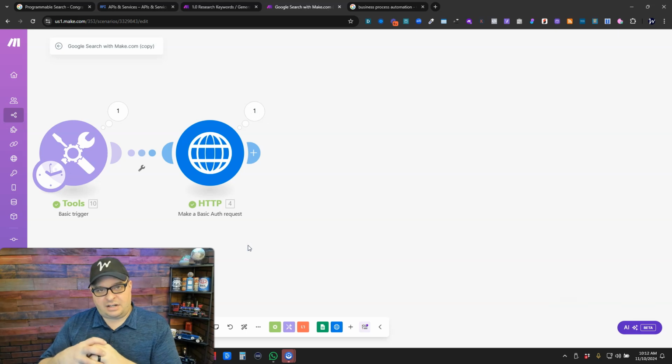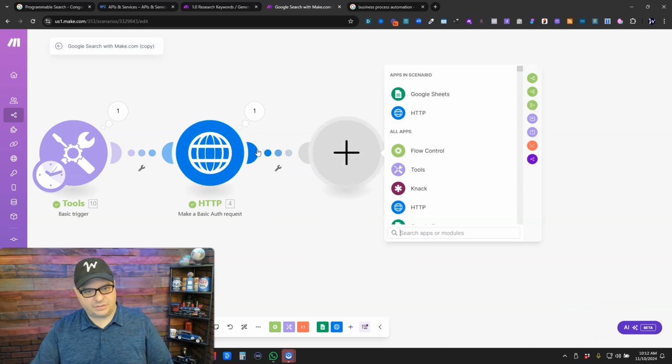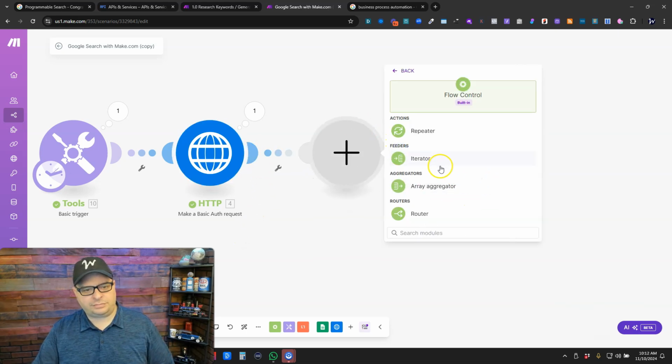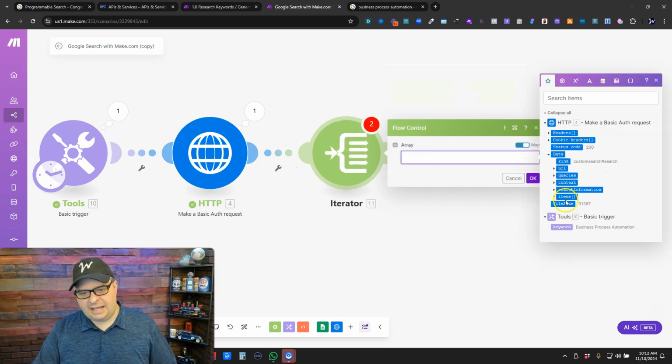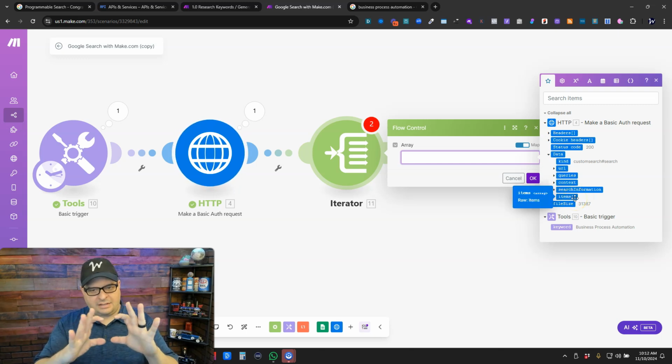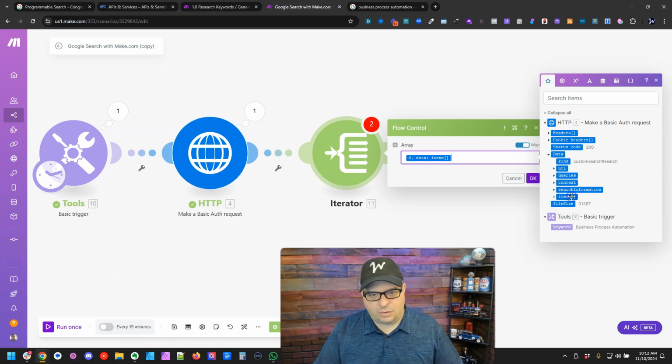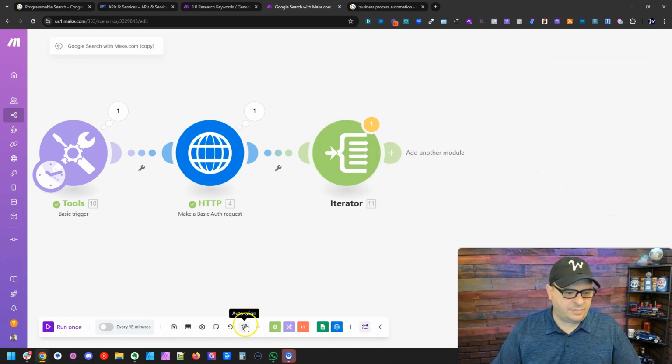So we need to break that array from one bundle into 10 bundles. So we're going to click right here. I'm going to click on Flow Control. I'm going to click on Iterator. And right here, I'm going to add that items array. You can tell it's an array because it has two square brackets together. That is an array. We're going to click OK.